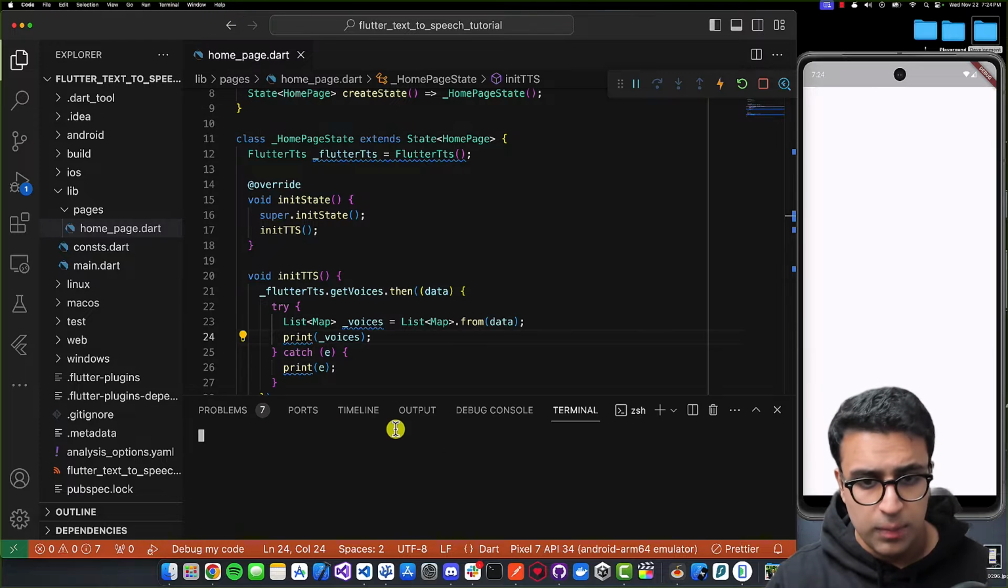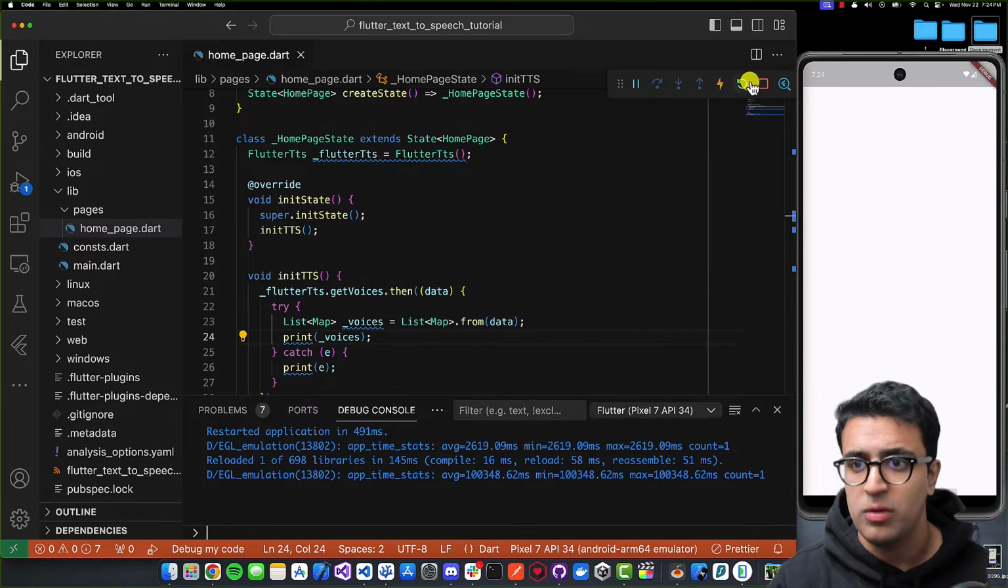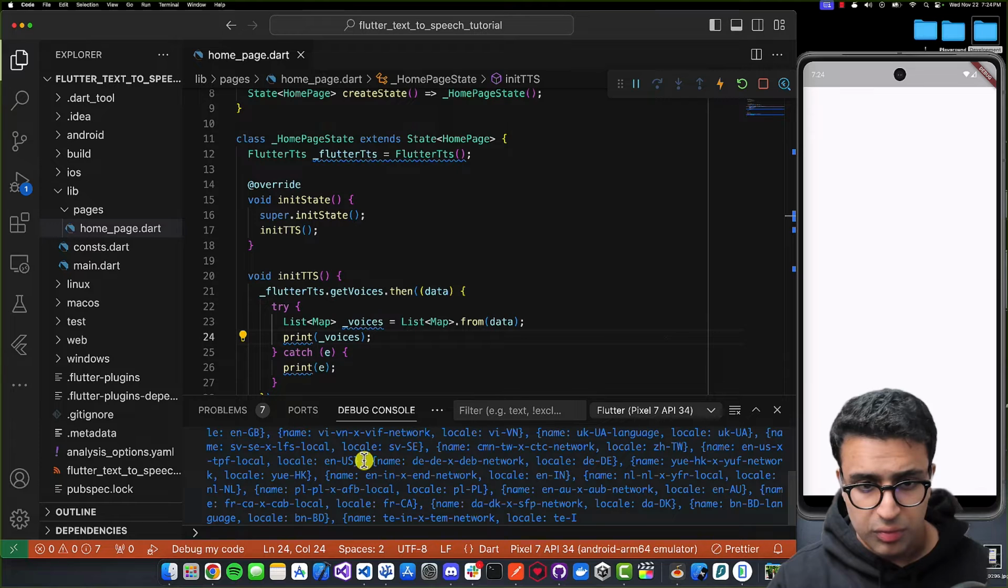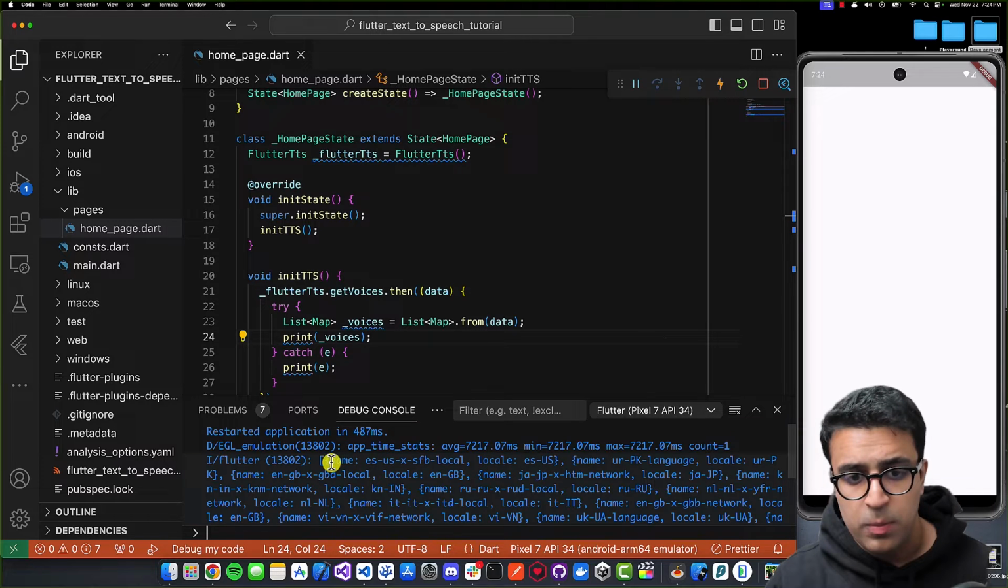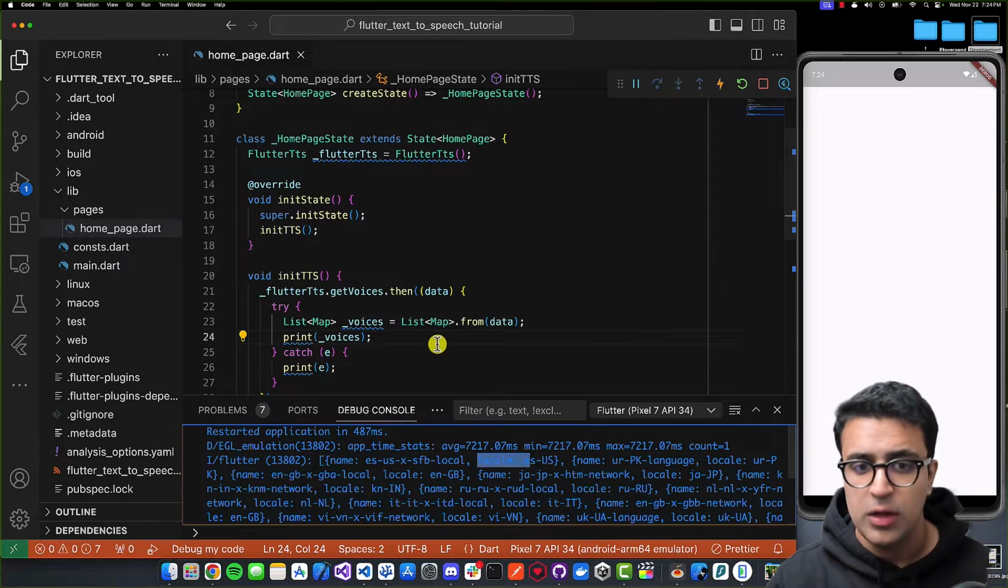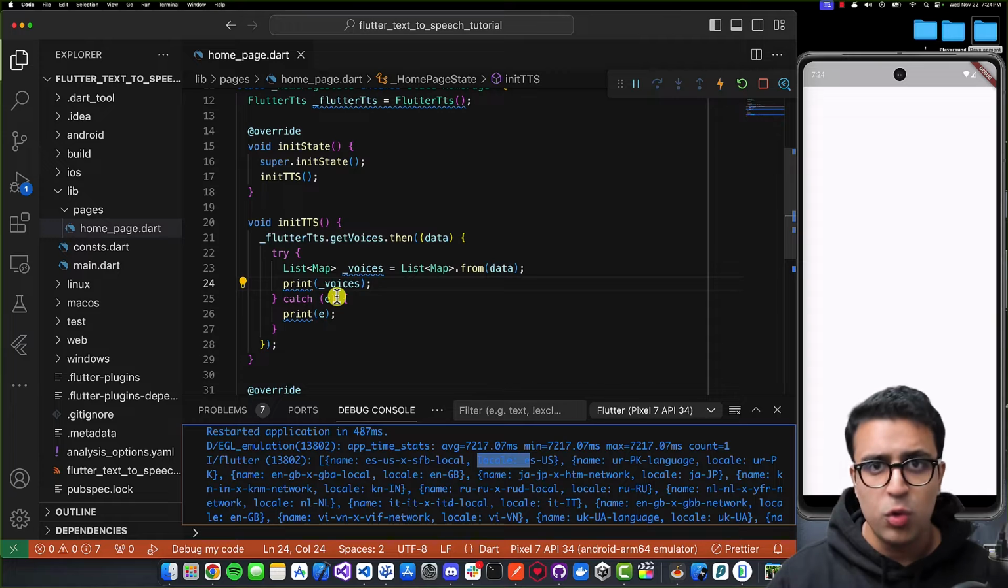So I'm going to open up a new terminal, go to debug console, restart my application, and you're going to see that the output we get is a list which has map objects within it. And for each map, we have a key name and then a locale. So this is basically what each voice looks like.